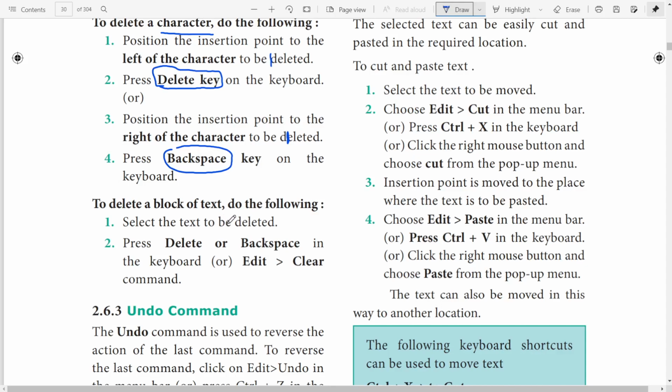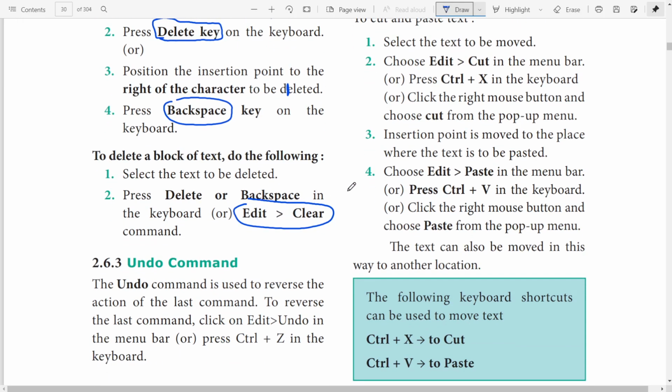select the text to be deleted. You can double click or triple click a particular paragraph and then click the delete button or backspace button. Press delete or backspace on the keyboard, or Edit Clear. You can use this also in two ways. A particular block of text can also be cleared. Okay. Next, undo command. What do you mean by undo command?